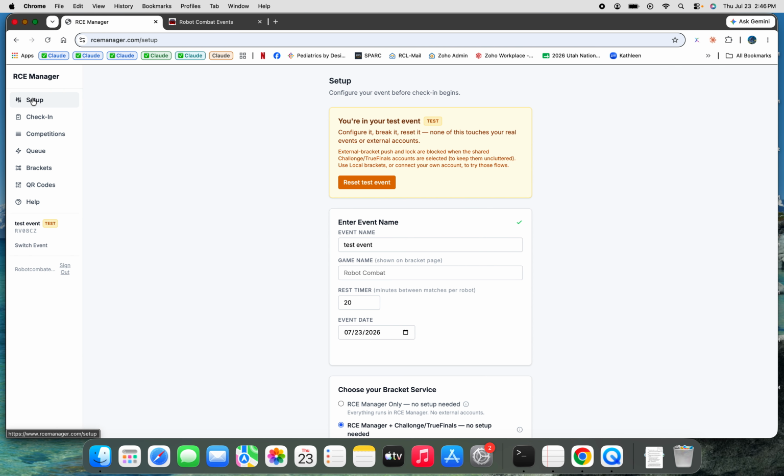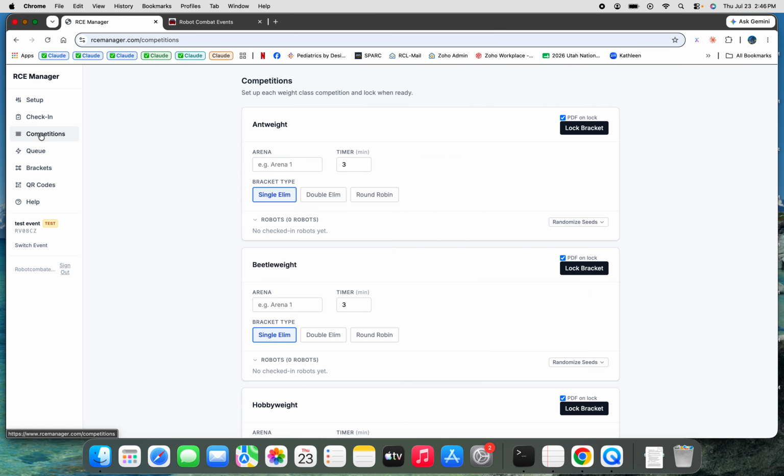You can set things up, you can configure the system, do robot check-in. Once everyone is checked in, you can set the competitions, and we'll walk through each of these individually as we go. Once competitions are set, you're going to get a fight queue, brackets, and then at the end we'll talk about some of the different QR codes and side apps and side things that people can do.